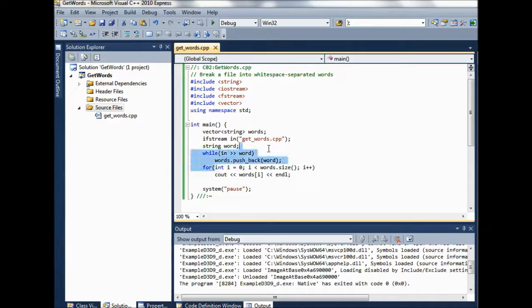Then we're going to go through this vector as long as i is less than words.size, so until we go through all the words in the vector, we're going to print out the individual words in the vector. And we've got this endl here, so every word is going to be followed by a carriage return, so we're going to see a word on each line.